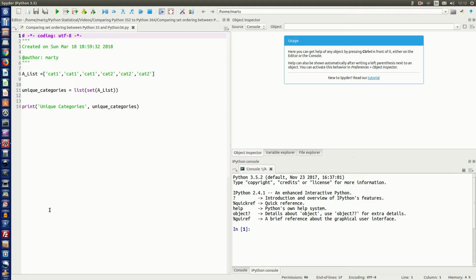So in this very simple code, I've created this a_list and has 3 occurrences of cat1 and 3 occurrences of cat2, and they are ordered from cat1 to cat2. Then on line 11, I use the set command to get the unique values of that list. So I'll have it giving me just cat1 and cat2, and I put that into a list and call it unique_categories. And then I print that.